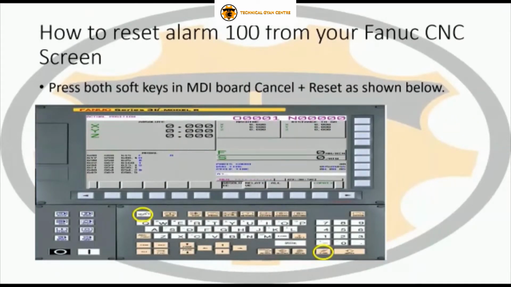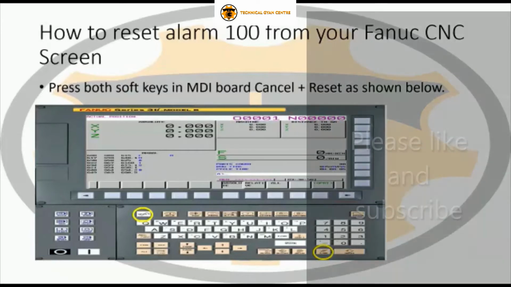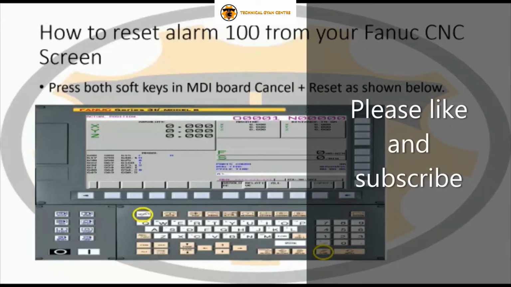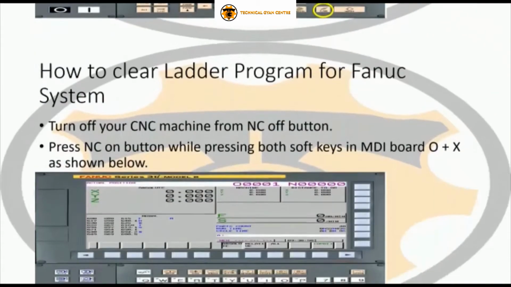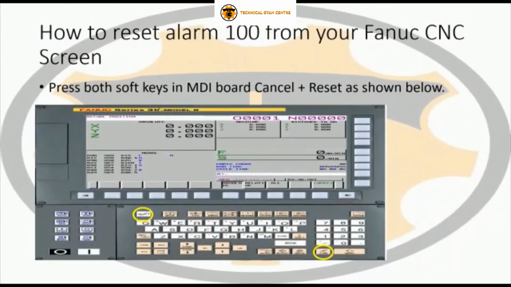First is alarm 100, if you are getting it on your CNC machine. Many of us, while editing or changing a program or parameter, change parameter write enable to 1, but after doing that we get a continuous alarm 100. To reset this alarm there is one shortcut: press the reset and cancel buttons simultaneously to reset the alarm from the screen, and when your work is done, change parameter write enable to 0.